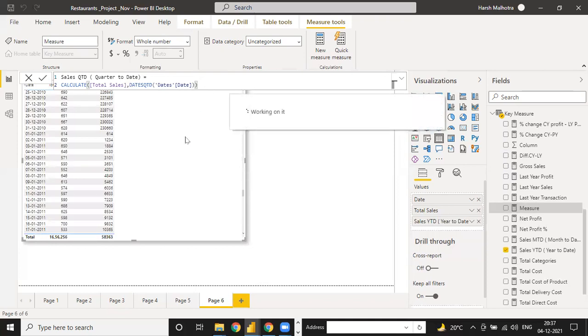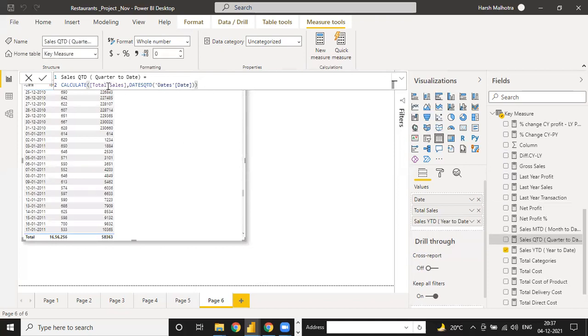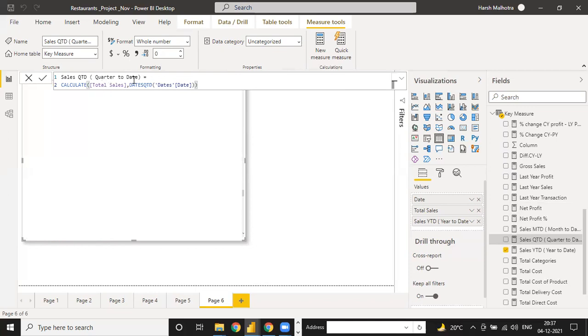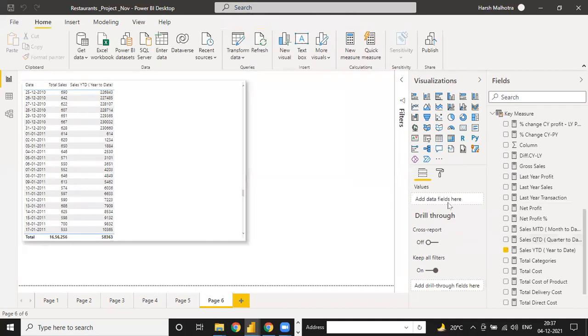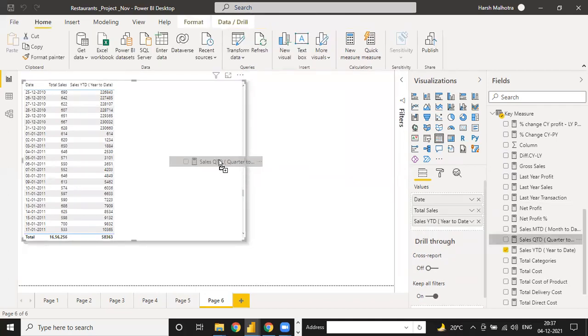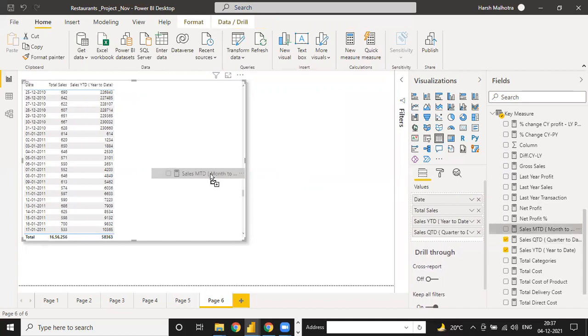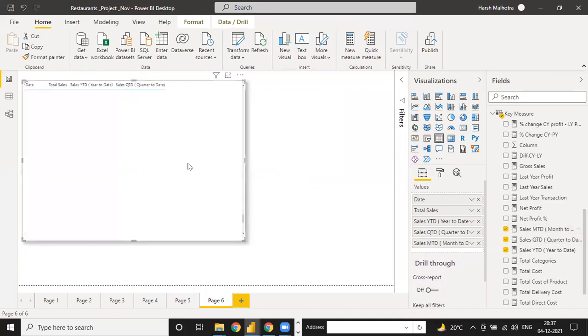And it is not only for sales. If you need total transaction wise, you can change to total transaction. If you need total profit wise, you can change to profit. If you need restaurant wise or city wise, you can change that value simply. So now you can just click outside, change the value to QTD and YTD, and see the answer.